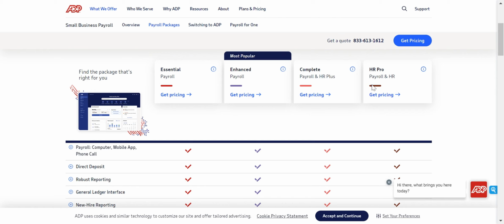And the other thing is tax filing and compliance, right? For payroll, as far as whatever it is you put in, they're going to help you with that. You see there's like direct deposit, robust reporting, electronic reports, all that. The employees will also have access to a portal and an app.